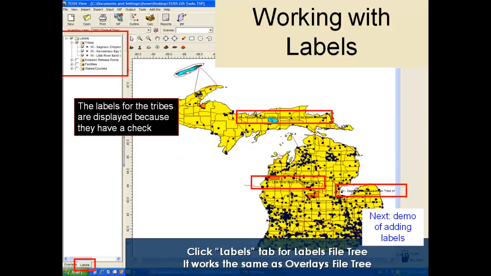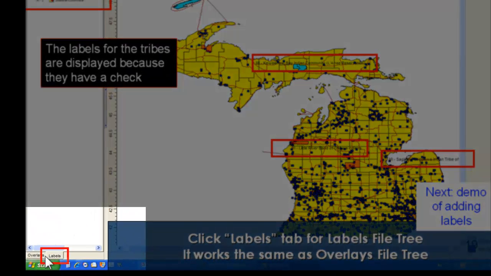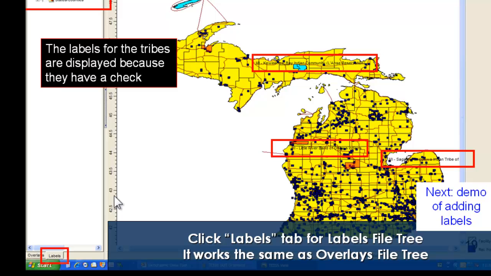This video is going to demonstrate working with labels in your TEISS project. If you look at the bottom of the tree view, you can see that there are two tabs here. And if you're not seeing these tabs, you might need to scroll down, or you might need to move your entire TEISS window up on your computer screen to see these tabs.